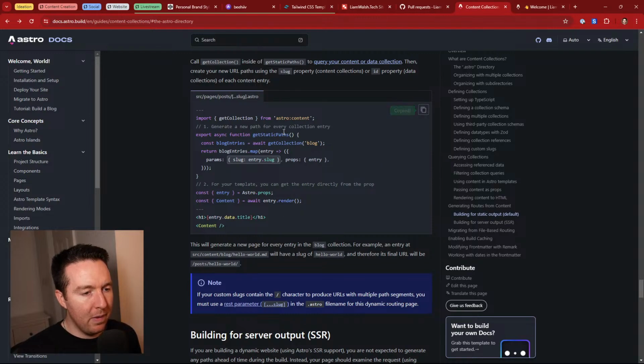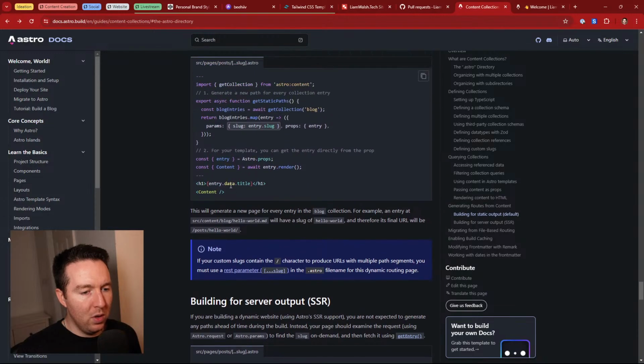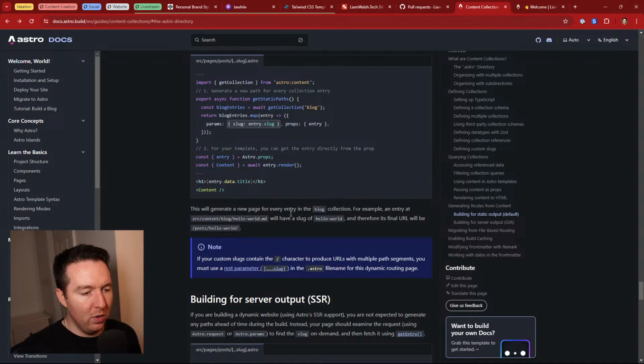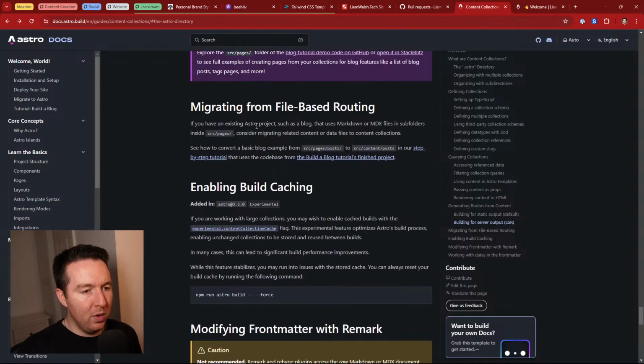from that. So this is going to be getCollection newsletter. Yep. For your template, you can get the entry directly from the prop. Yep. This will generate a new page for every blog collection. For example, an entry in src/content/blog/hello-world.md will have a slug of hello-world. Yep. So not bothered about server-side one.